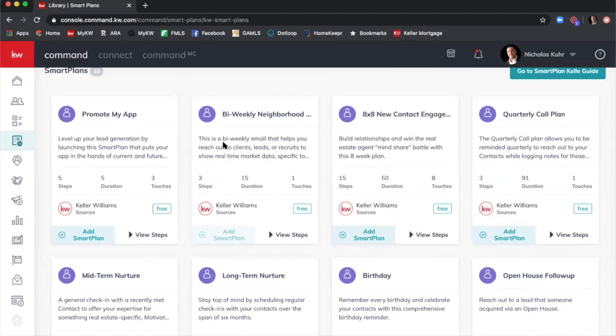So the next is the biweekly neighborhood nurture. And this is really simple. This is going to be an email that's sent out every 2 weeks, and that's going to provide an update on that neighborhood. So in order for your contact to be able to be signed up for this smart plan, they actually have to have their address in Command and a neighborhood assigned to them.